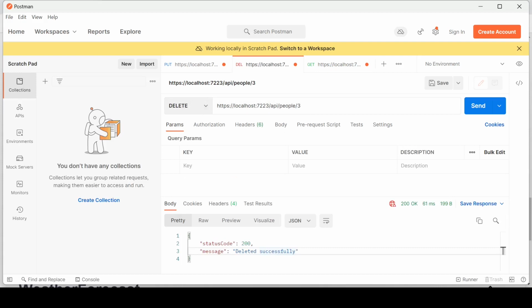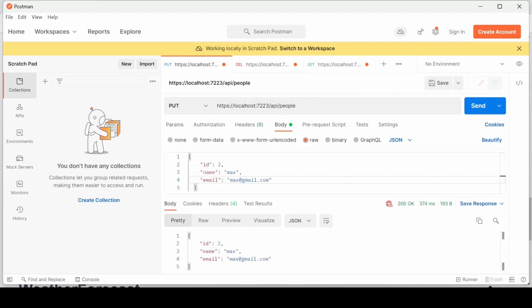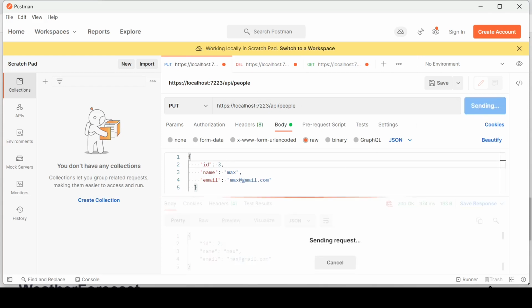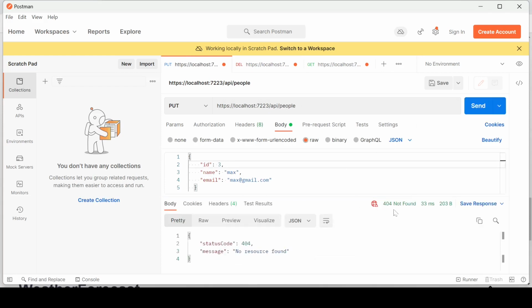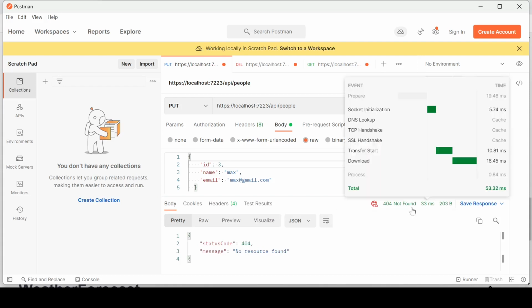Okay, so that's how. Let's try to delete record 3 again and see what will happen. It will say no resource found, 404. Now let's try to update a record with ID 3, which is not present now. Let's see what will happen. Here again, 404 not found.